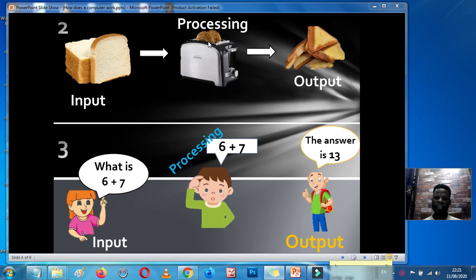Processing. It is what? Processing. Now after some minutes, I will have to take it out. Okay, I'll have to take it out. When I take it out, the result of processing is the what? Toasted bread. Now you can see our toasted bread over here.